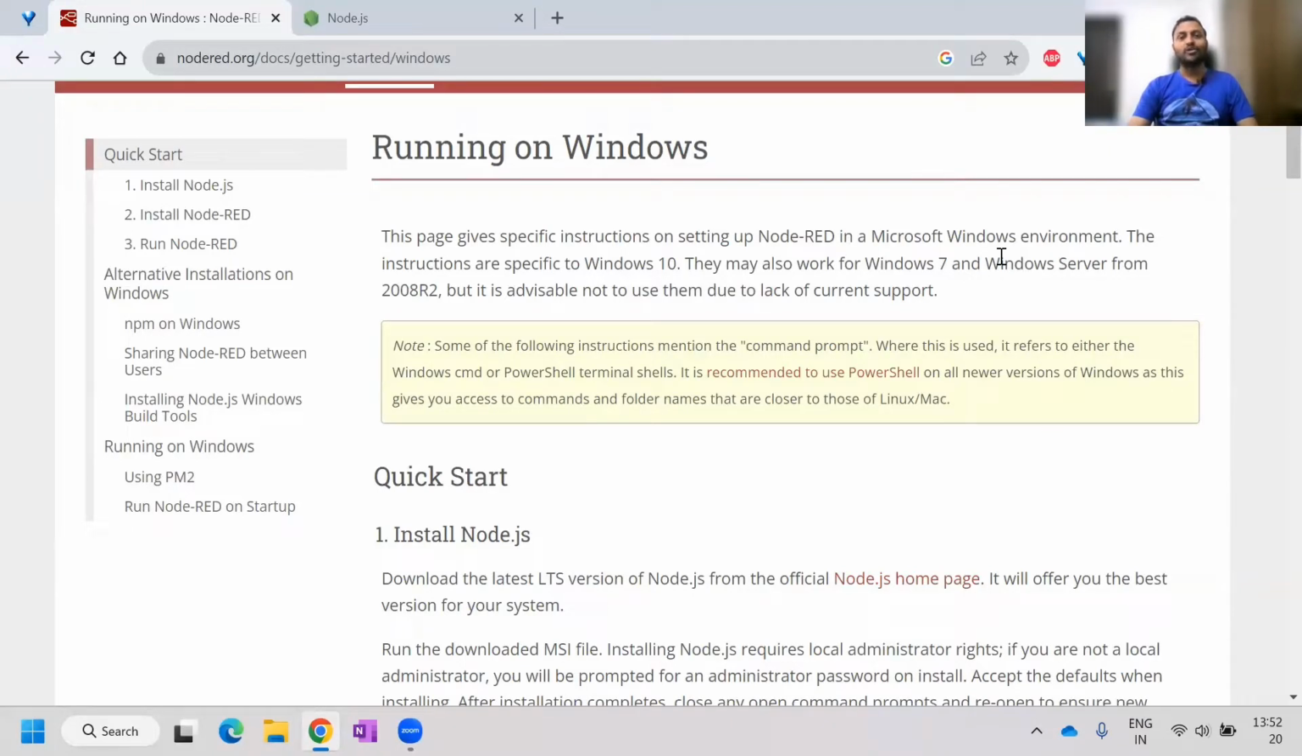In this video, we'll talk about how to install Node-RED on Windows. So I'll be using PowerShell commands to install it. First, we'll be talking about how to install Node.js, and then we'll talk about how to install Node-RED.